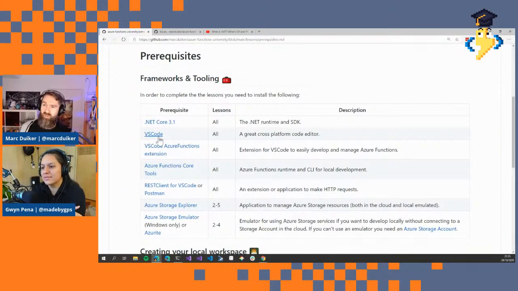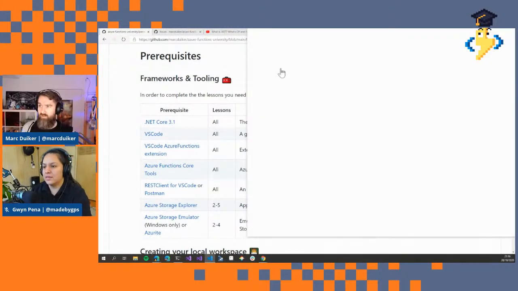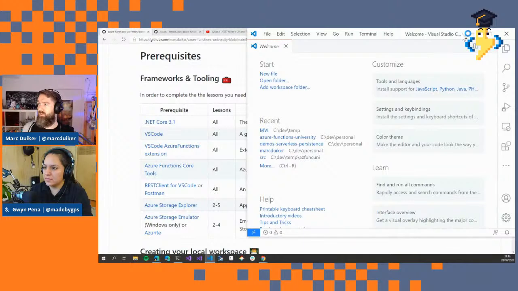When you just install it, it's quite bare bones. It doesn't do a lot, but there are really, I think, thousands of extensions available. And one of the extensions you're going to need is a specific Azure Functions extension. Let me actually fire up VS Code so I can show you how it looks.